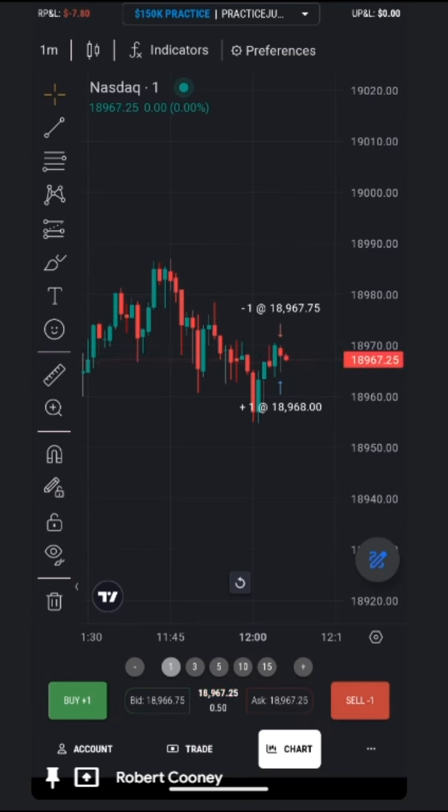So that concludes some of the common chart features of the mobile-friendly version of TopstepX.